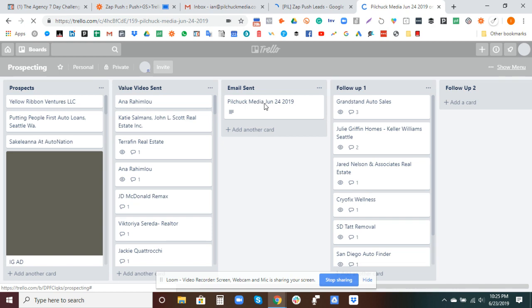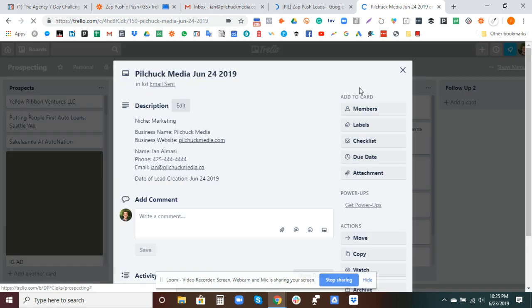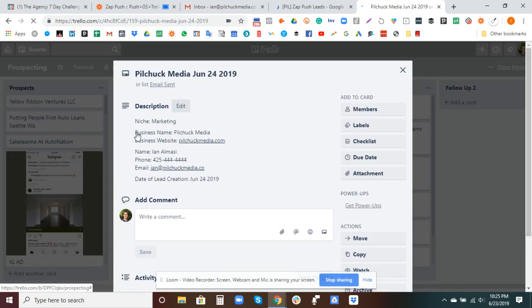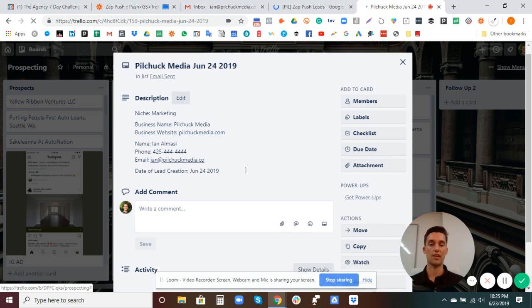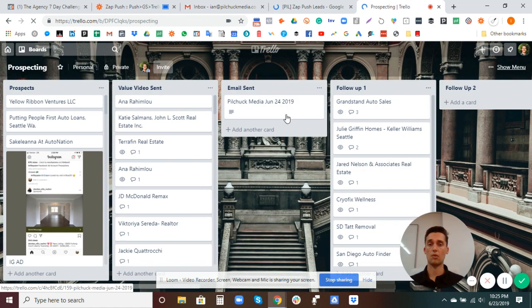You see niche, marketing, business name, Piltrick Media, business website, piltrickmedia.com, name, phone, email, date of lead creation, all that. Now you can customize your Trello columns as you want and everything, but this is just how I'm doing it. You can use other programs if you want to.